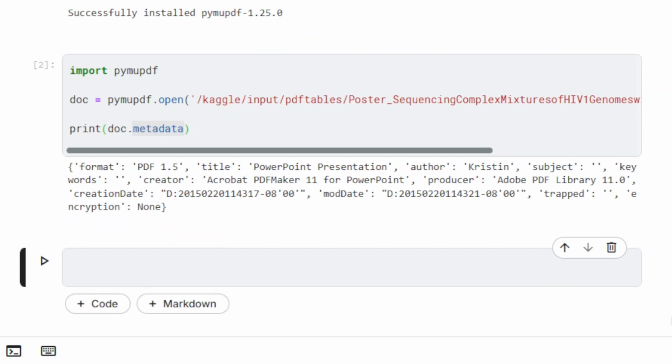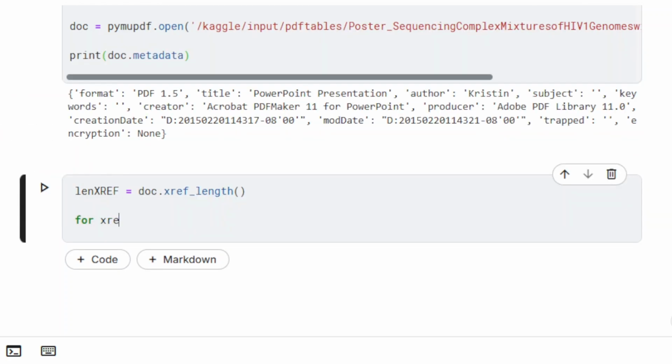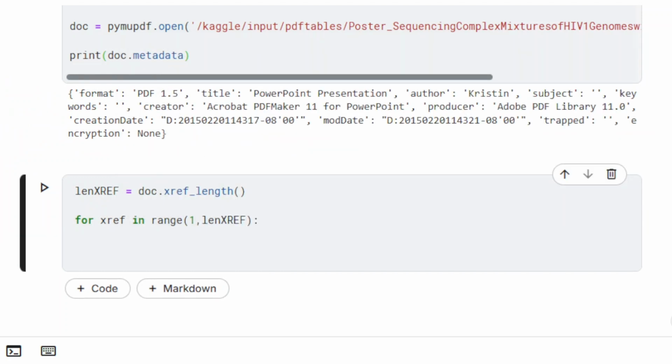The first step is getting the xref for the images we want to modify. We are going to use a for loop to check the objects referenced in the xref table. An if statement ensures that only images are selected.